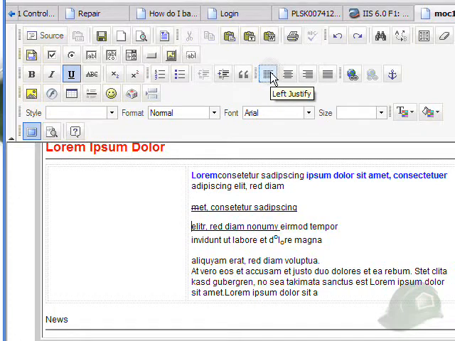The next icons here are for justifying your text. This one is left justify. This will center justify it. This will right justify the text, and this one will block justify it so that the text will go from one side of the block to the other side of the block. Right now the text is left justified.